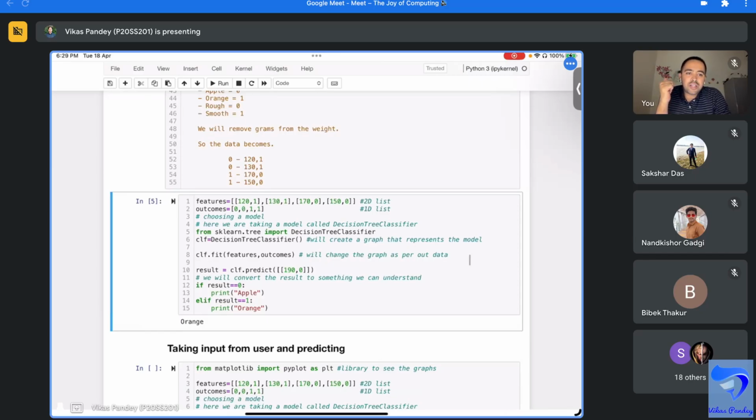So how we can correct this, or how we can have this work fine, is by increasing the number of data we have.